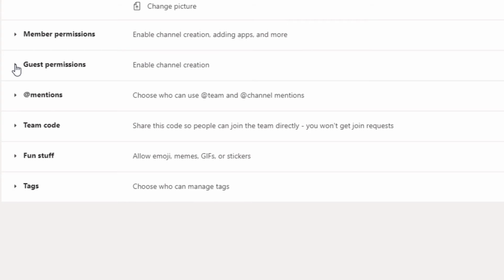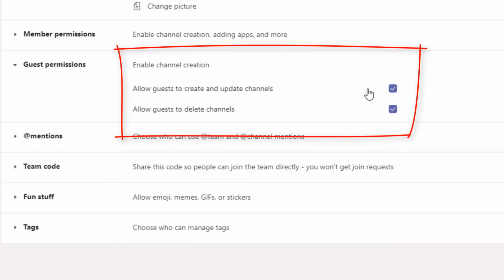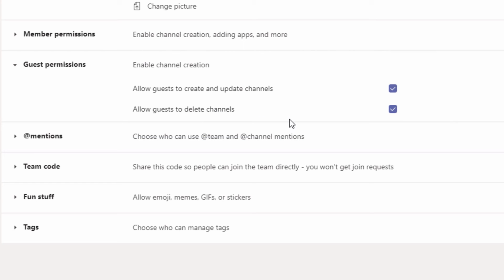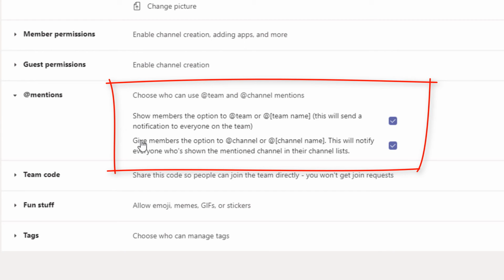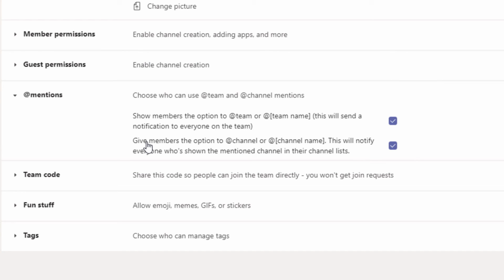If you do allow guests at any point, then the guest permissions, there's only a couple, whether you're going to let them create and update channels or whether you let them delete channels. So we've got the mentions, so the @ mention. So if you're typing a message, you can do the @ symbol followed by the person's name. So you've got on here who can use them.